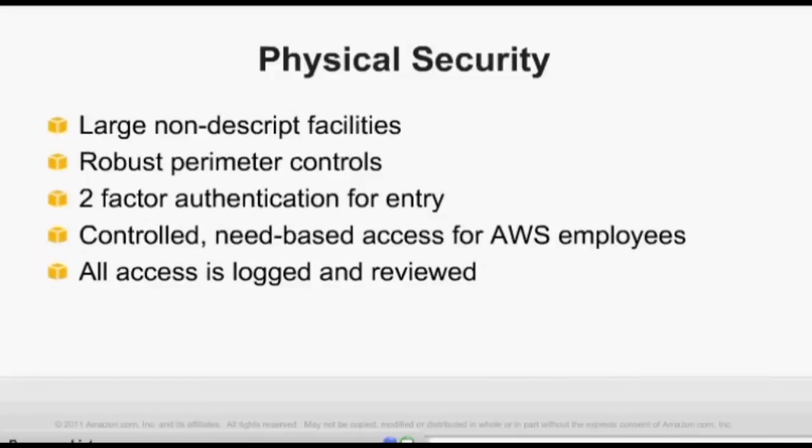For physical security, we actually have large nondescript facilities. So you'll see that we do not have big signs on our data centers that say this is an Amazon Web Services data center. Instead, we have the robust perimeter controls that you'd expect. We have the fences, the berms, all those things.